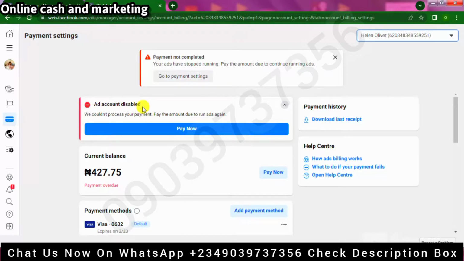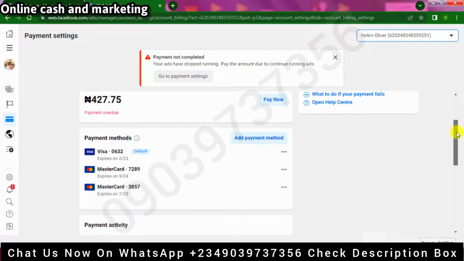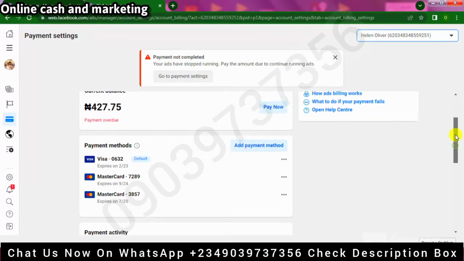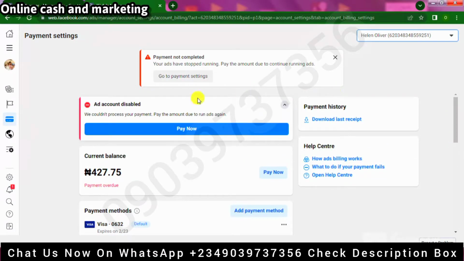So on this screen right now we have something like "Account disabled. We couldn't process your payment. Pay the amount due to run ads again." The current balance is 427 naira here, and in the payment methods we have 3 cards. This person has a problem paying with these cards, so I am just logging into her account, trying to help her with this particular problem.